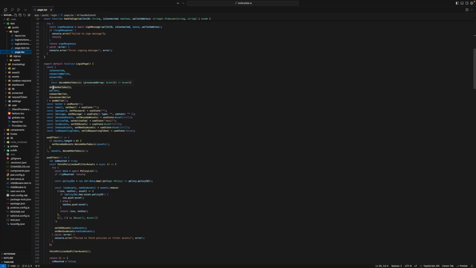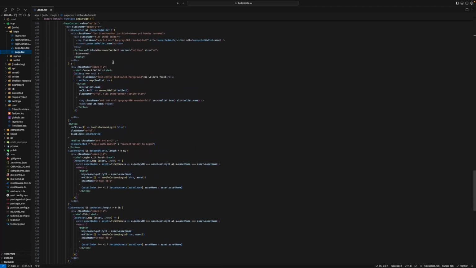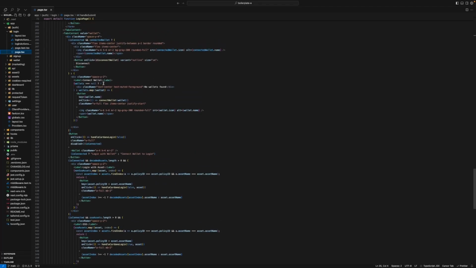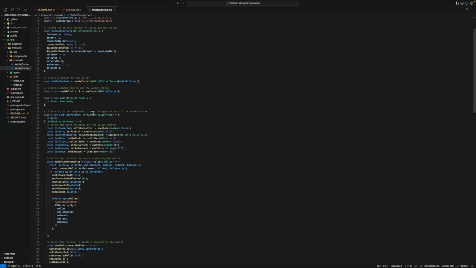We get the assets array. We have the decode hex to ASCII function, which is to get the asset name from the hex of the asset name. We get the currently available wallets. We get the connect wallet and disconnect wallet functions. We use these functions to connect to our wallets or disconnect from them and get the details like assets and vice versa. And this is the wallet context from our package.